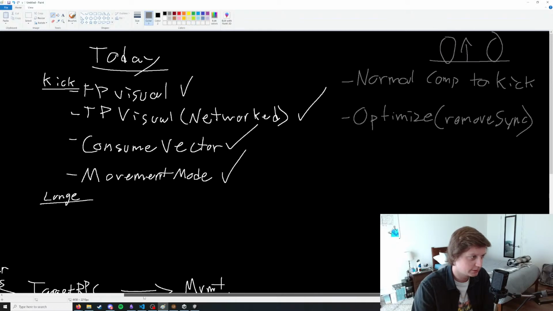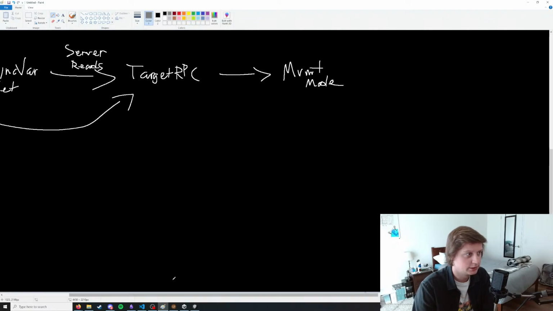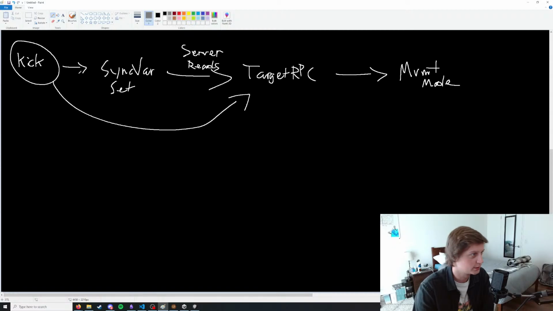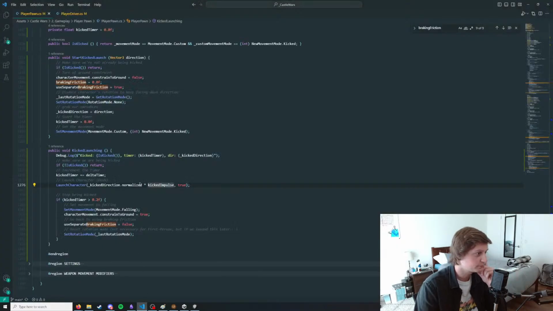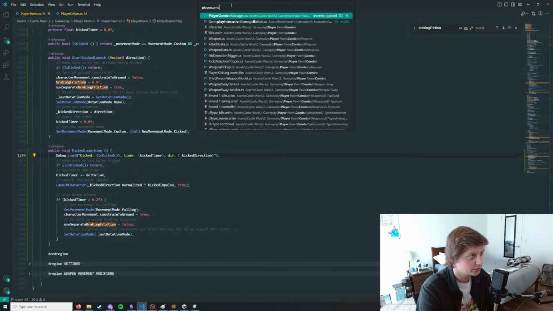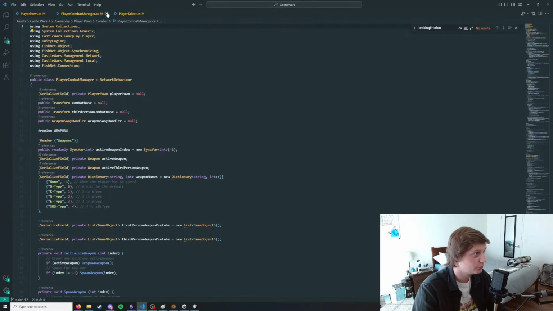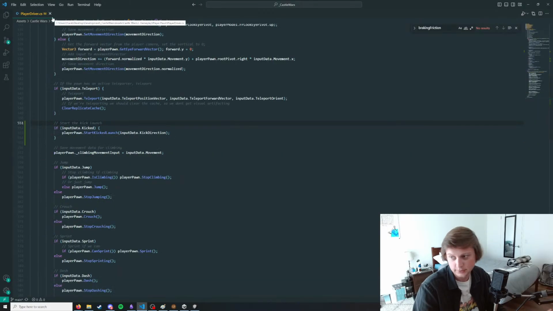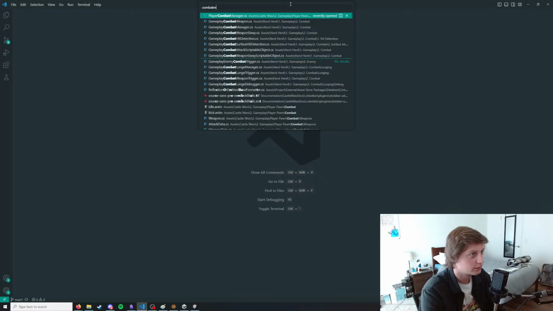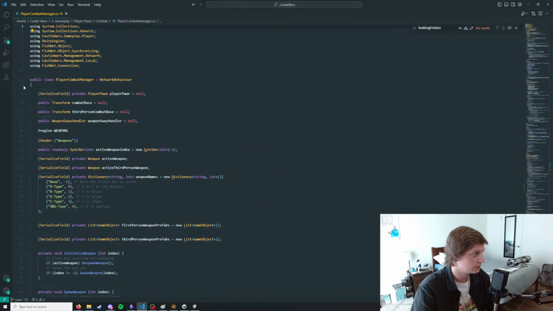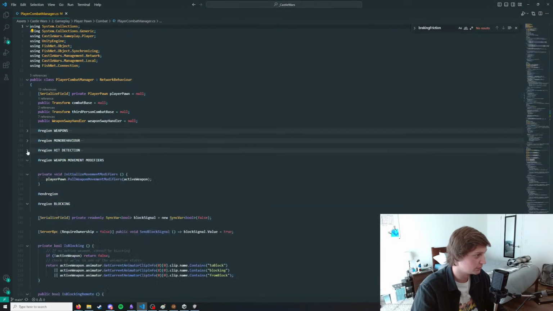Because realistically, we don't exactly need to do this whole long process. We can just go kick to RPC, I think. So the first thing I want to do is, both of these are going to happen in the player combat manager. I think as far as the movement mode goes and as far as being kicked, that's working great. It's just the combat manager that we need to look at, and it's just our kicking section.